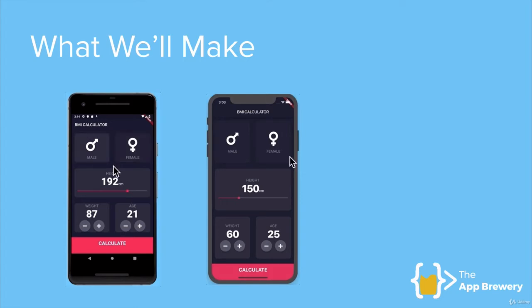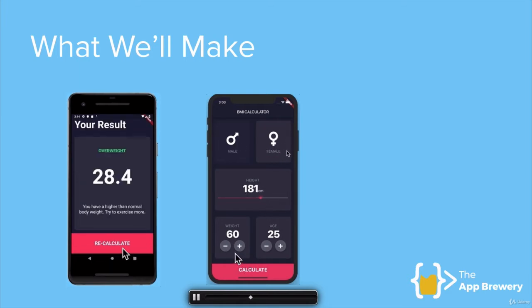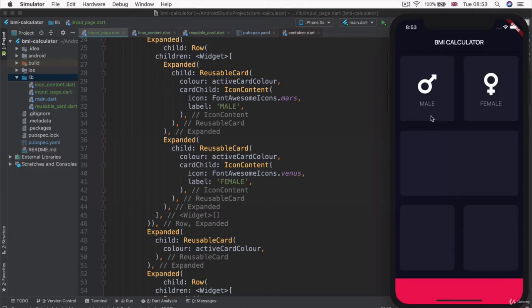Now we can see that in the final version of our app, when we click on either of these icon cards, they actually change color to show that they've been interacted with and they've been selected. But currently, our cards don't really do anything when we click on them.